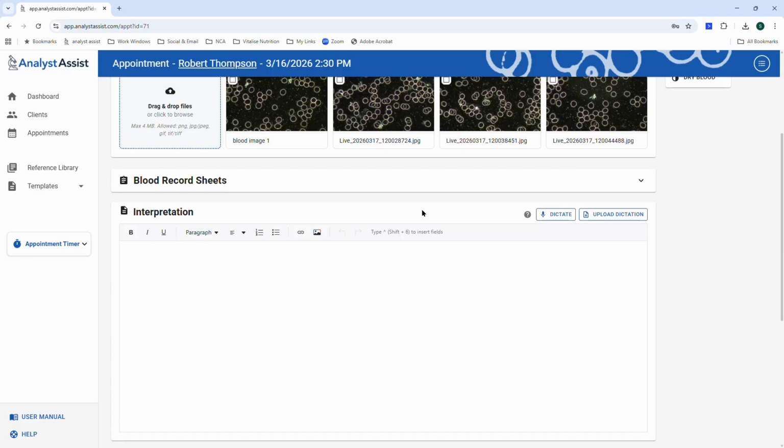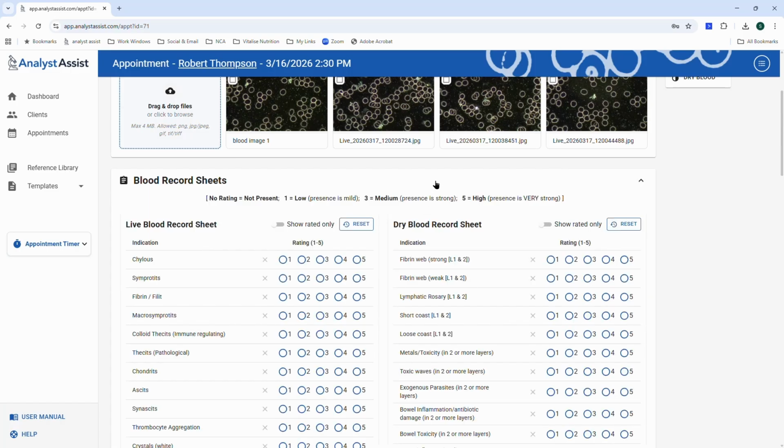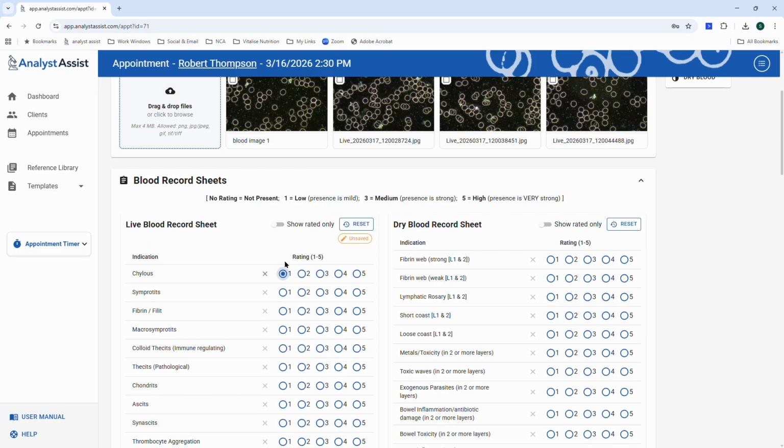Another way to record information about the client's blood is using the blood record sheets, which are contained in their own collapsible panel on the appointment record. These check sheets allow us to rate the various indications seen in the blood. The suggested key is displayed at the top, no rating meaning indication is not present, and ratings from 1 to 5 record the prevalence of an indication. Pro subscribers can manage the indication types in the settings page, and it's possible to reduce the list to only show rated indications for ease of reviewing later. Let's add some as a demonstration now.